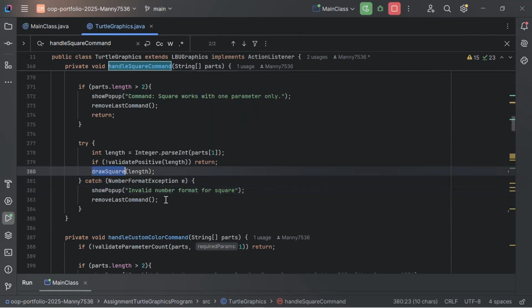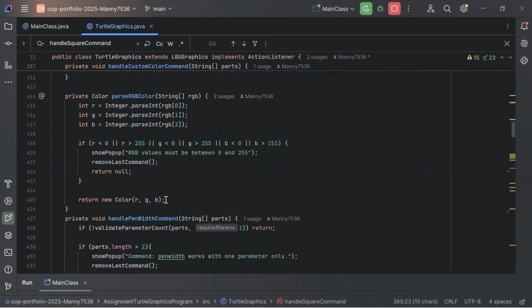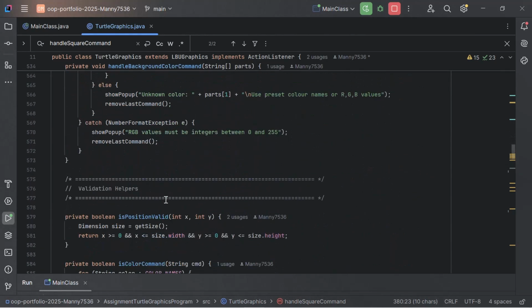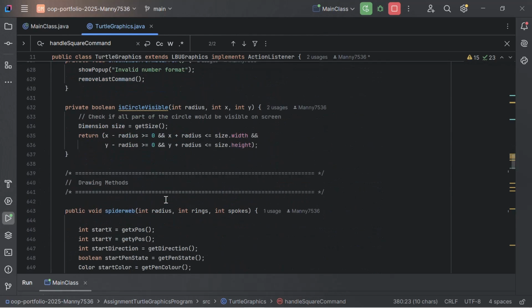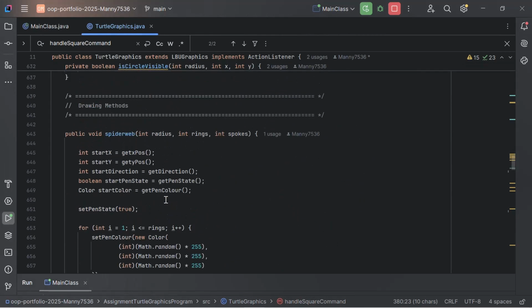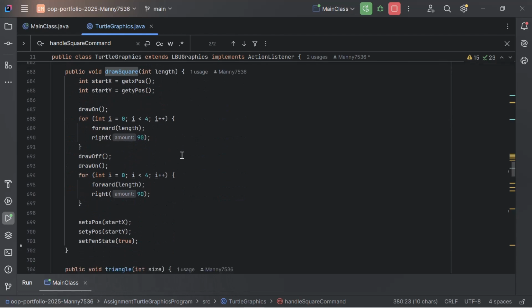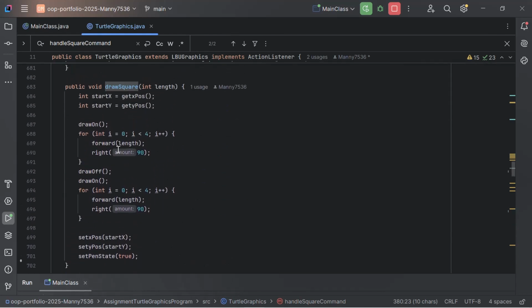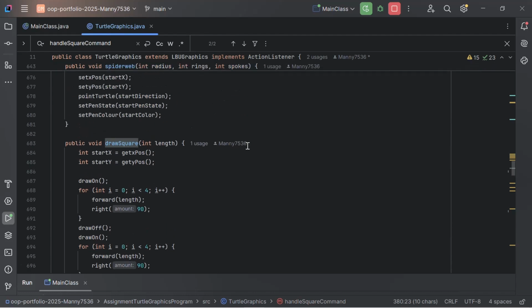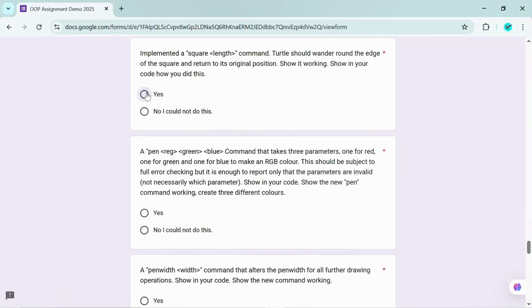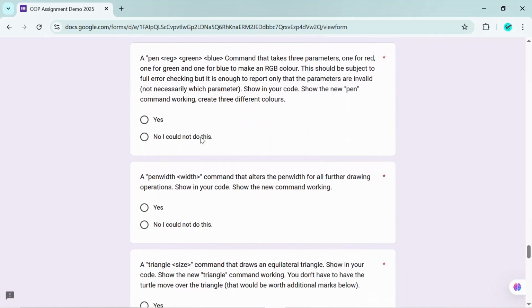So for the draw square, here in the drawing method section, you can see I have created a method to draw a square using a for loop. So I'll take this as a yes. Now moving on to the next question.